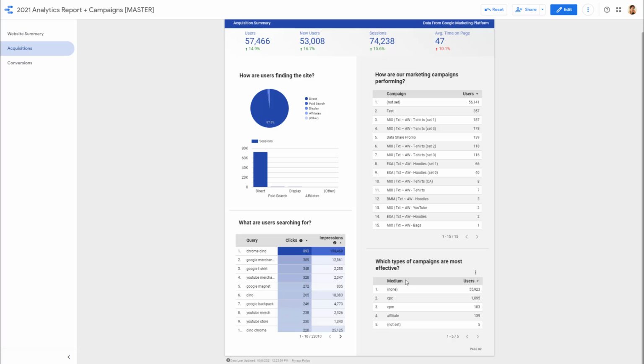Now, this is similar. These are the types of campaigns that are most effective. When we create those custom campaign URLs, we also tell Google what kind of campaign it is. So whether it's a magazine or a postcard or any other thing like that, maybe it's an email campaign, whatever it is, we break it down into those categories or mediums.